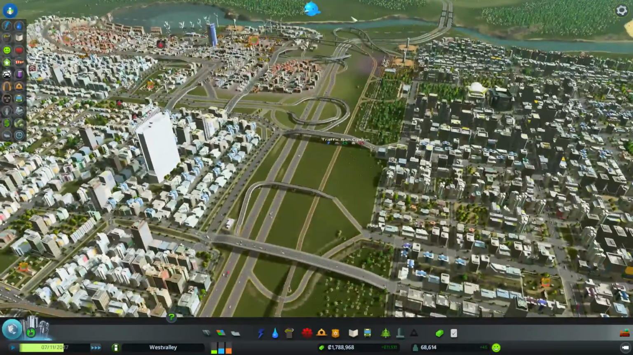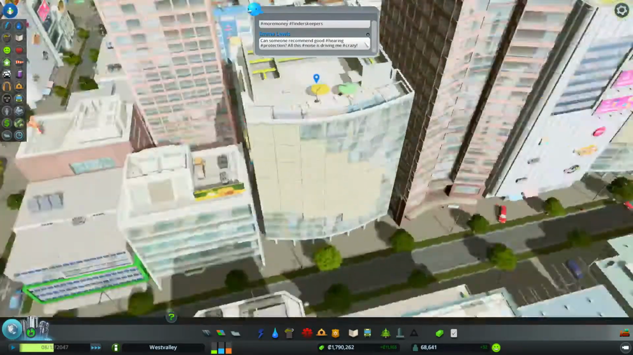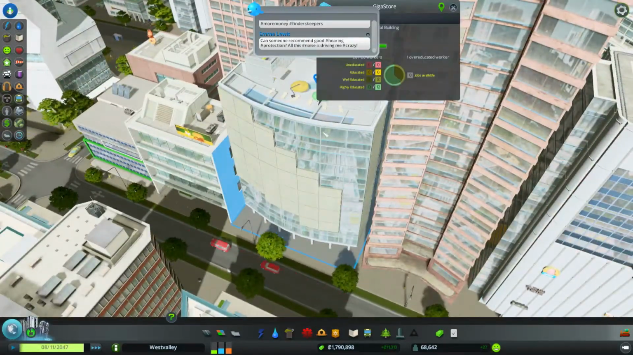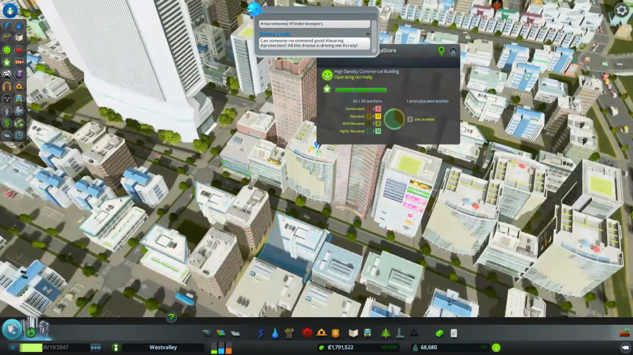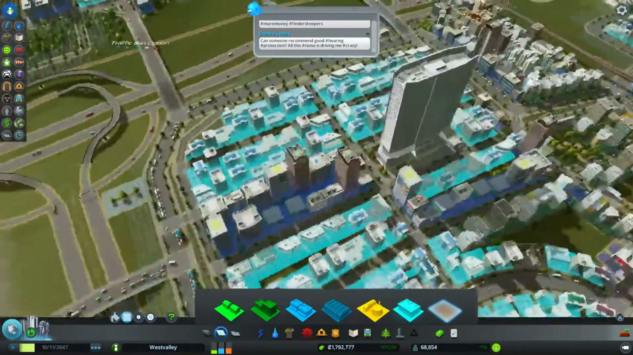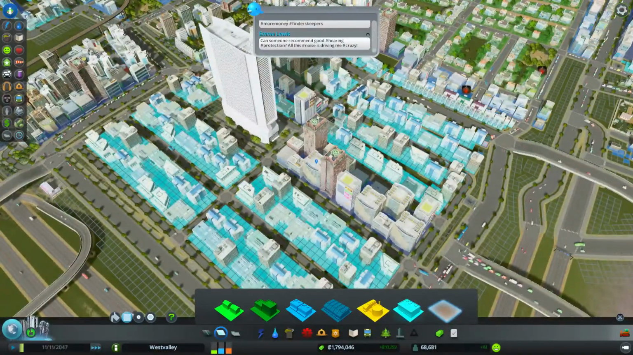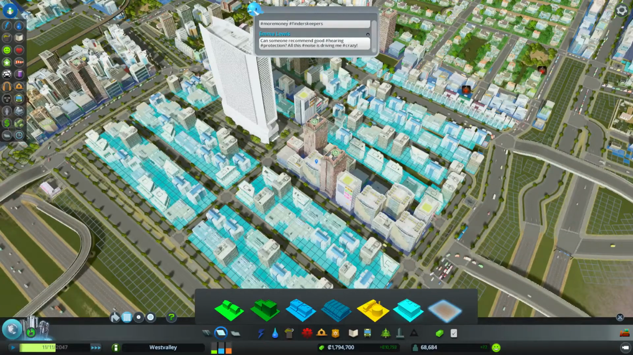Alright, so Emma Lewis is complaining about noise. This is the Gigastore. It is commercial. I don't know why she's complaining. Commercial zones are supposed to be loud. Alright, well, we'll close that off.